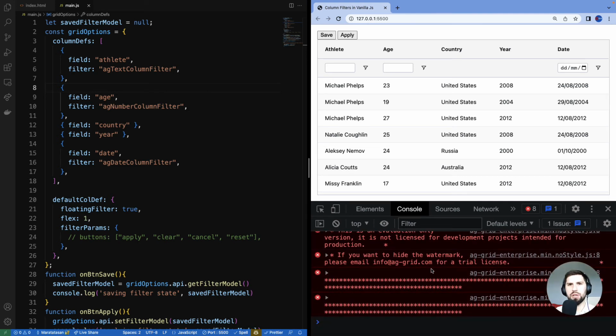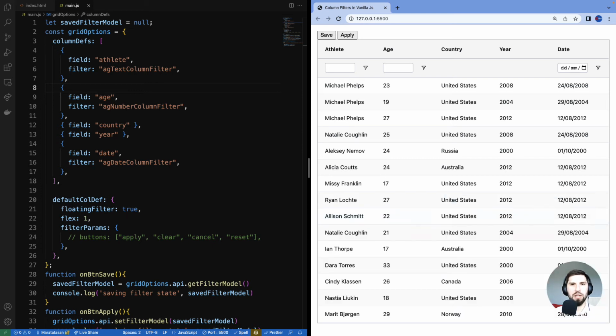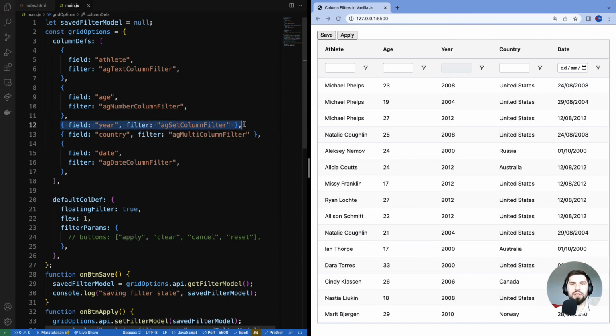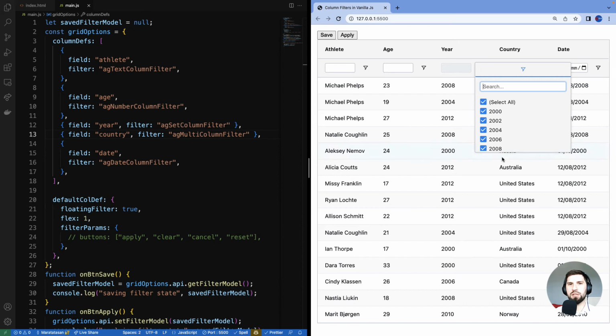AG Grid Enterprise comes with 2 additional filters. They are called the set filter and the multi-filter. I will code those up real quick. So the set filter is configured on the year column and multi-filter is configured on the country column. Let's first go to the year filter and open it up. Here we can see the set filter.